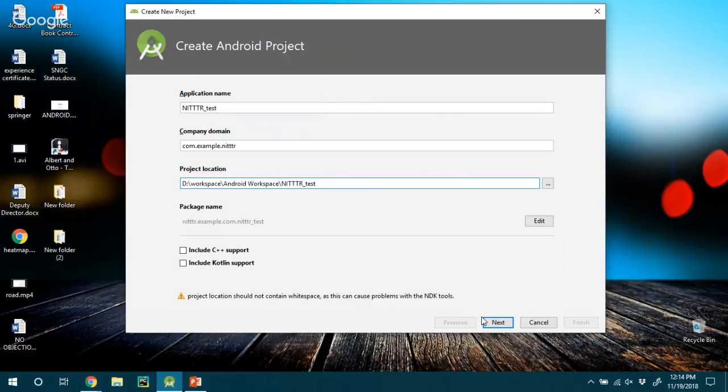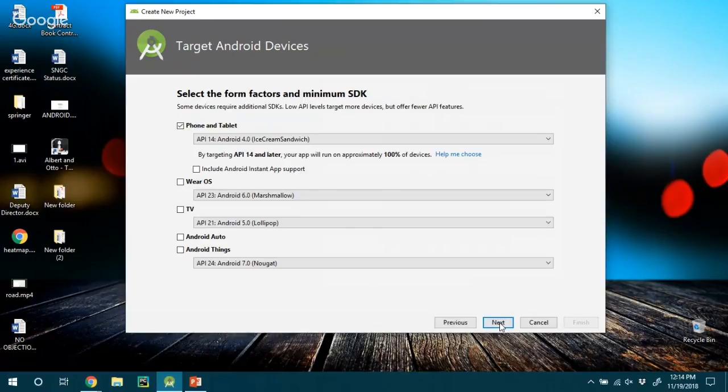After having all these three things, you can click next, and you will be redirected to another page like this. It will ask you about the target Android devices.